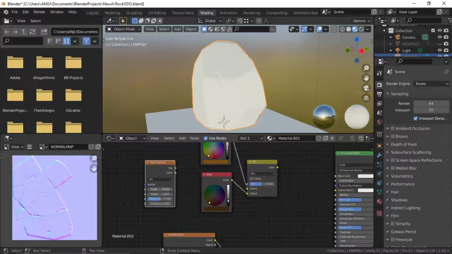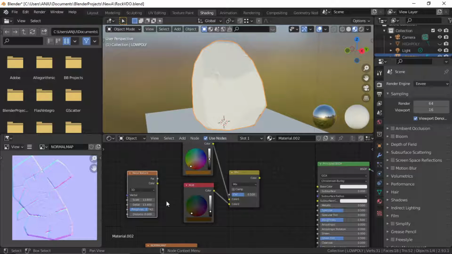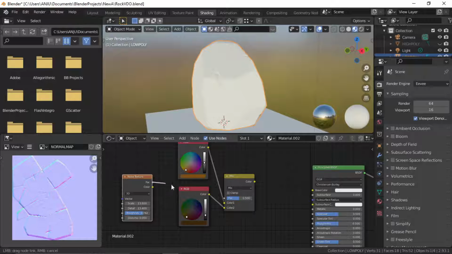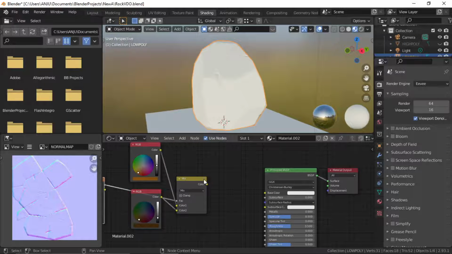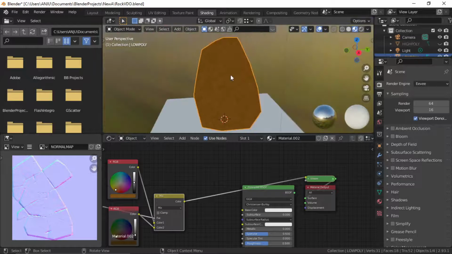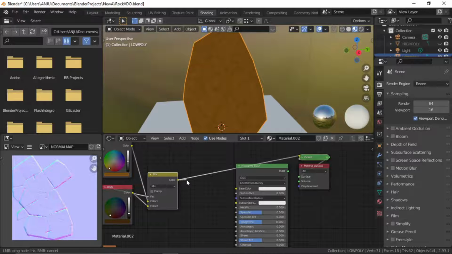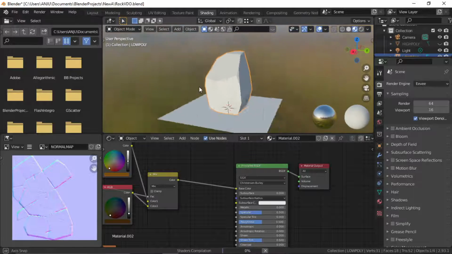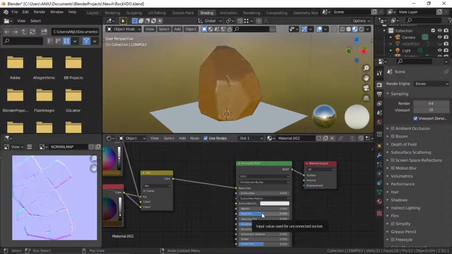select the detail to be about 13, also the scale and the roughness to be about 0.75. This is going to be the factor. To check this, control click on this and you can see. So I'll just plug it into the base color, decrease the specular and increase the roughness.